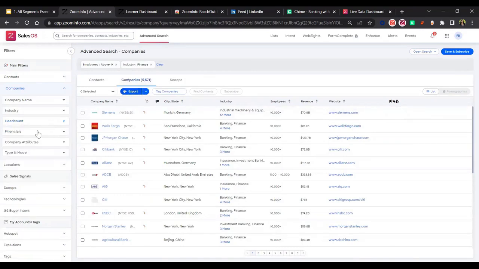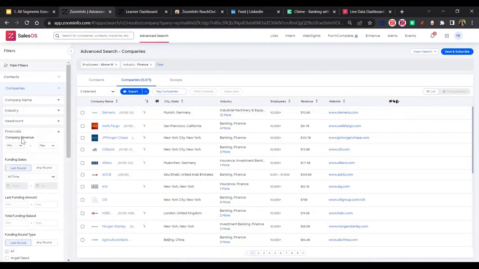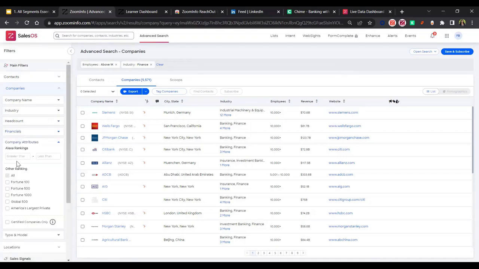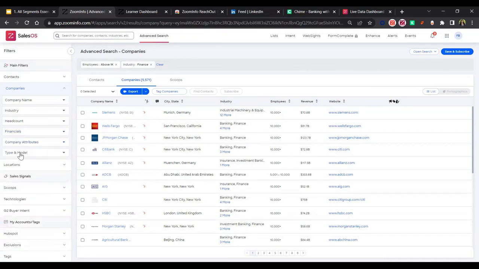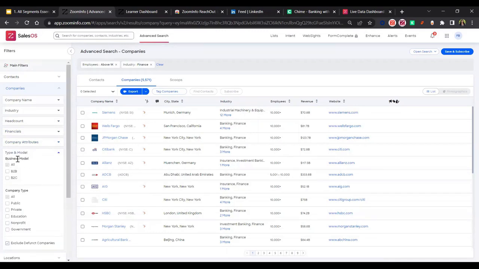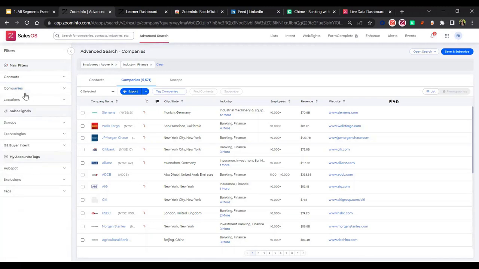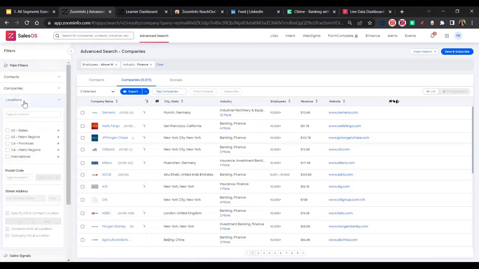Now, beyond that headcount, I can also indicate financial information, whether it's revenue or funding dates. I also have my company attributes where I can put in certain rankings. And of course, last but not least, we have our type and model. This is where we have our business model, as well as our company types that we can narrow down our list. Now, once we've determined the types of companies that we want, we'll close up our company filter on the left, and let's move on to our locations.